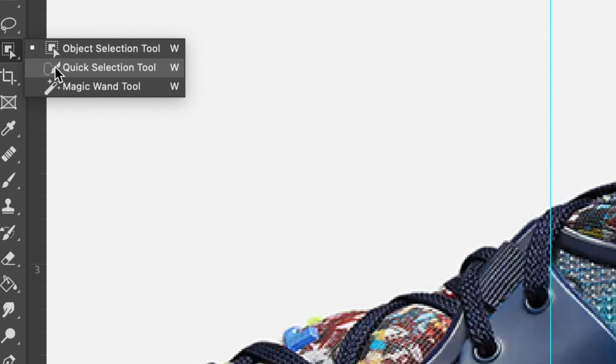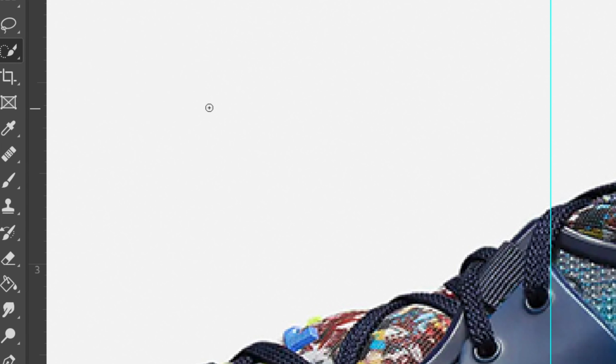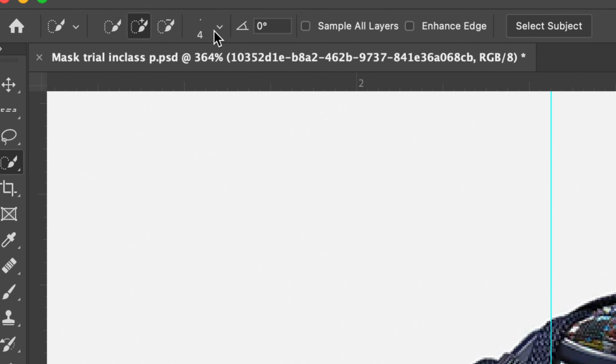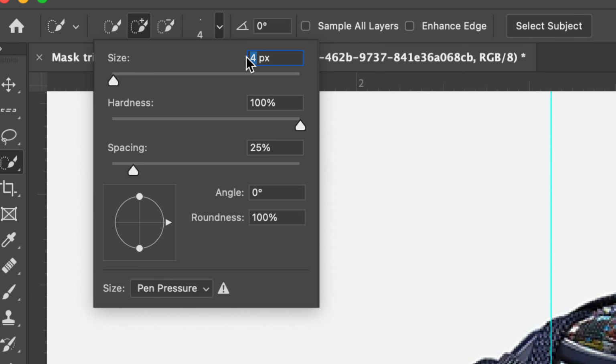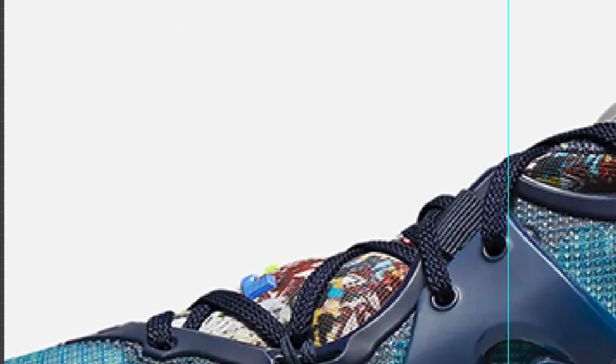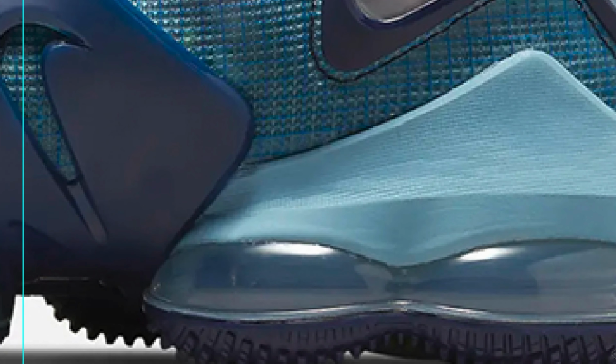Quick selection. It's kind of like a paintbrush and a magic wand built into one. So all you have to do, it has a size brush at the top. Usually I put it at about between a 5 and 10 size brush. And what you do is you go over to the part of the sneaker that you'd like. For example, here's this back little light blue, teal blue part of the sneaker. All I have to do is click and drag across it. And really quickly, and I could do a little bit more over here, it did a nice job.